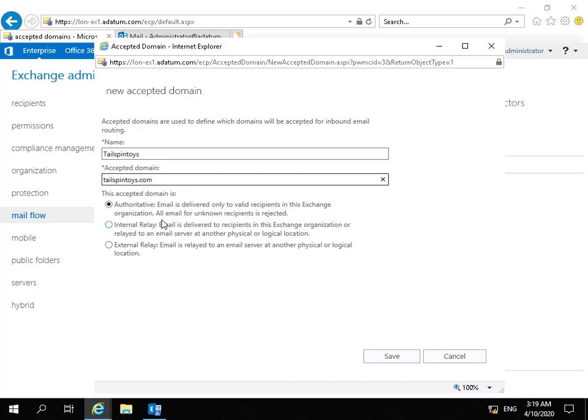Then we have to specify exactly what type of domain this is. Is it authoritative? Any email is delivered only to valid recipients in this Exchange organization, and all email for unknown recipients will be rejected. Are we an internal relay? Email is delivered to the recipients in this Exchange organization or relayed to an email sender at another physical or logical location that we may own. Or is it an external relay? Email is relayed to an email server at another physical or logical location, so we could just be passing email through this Exchange server to go to another Exchange server.